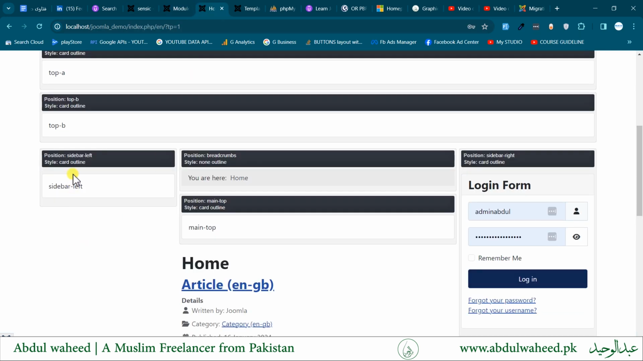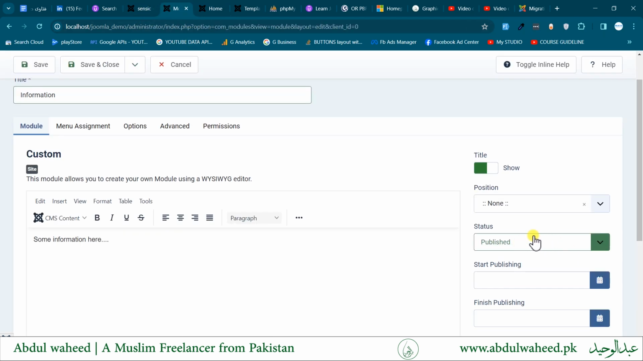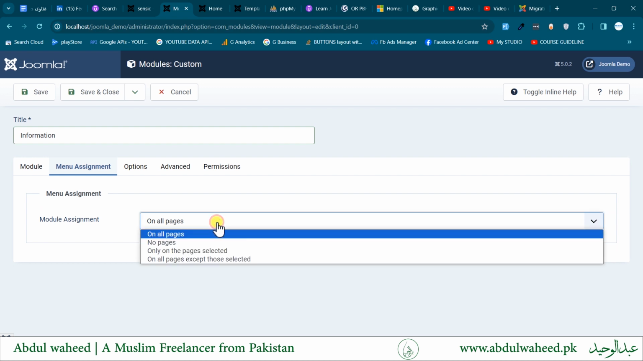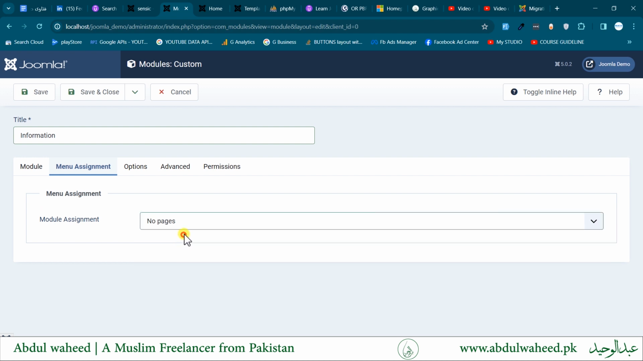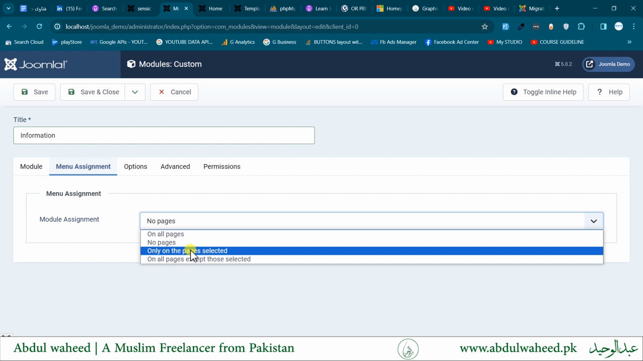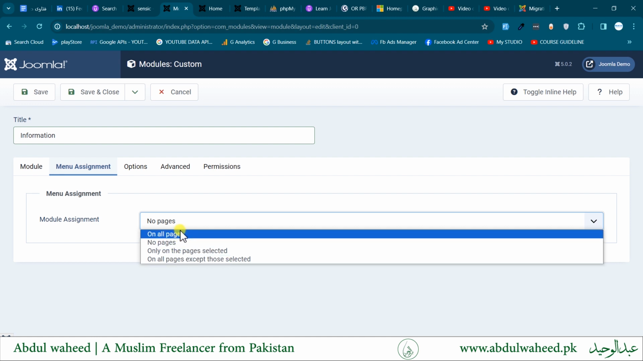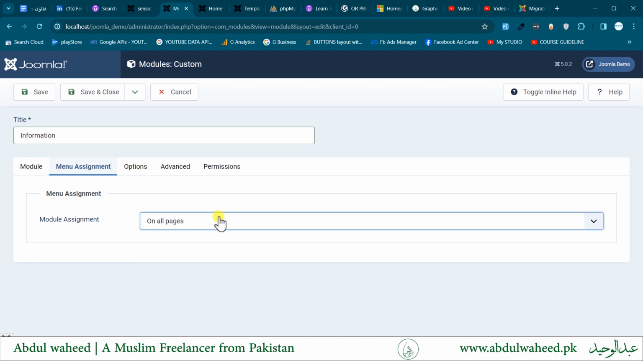I have positions sidebar left and sidebar right. So I am going to put this new module in sidebar left. And we have the menu assignment, either to show this module on all pages of the website, or on no pages, or only on the selected pages, or on all pages except those selected. So I am going to use this module for all the pages.